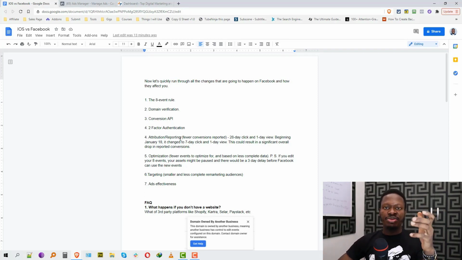The normal attribution model we know is the 28-day click and 1-day view, which implies that if a person clicks on your ad, for example, and within 28 days the person buys your product, Facebook is going to attribute that sale to the ad, that the sale came from the ad. Unfortunately, Facebook has changed that again due to this whole update to 7 days.